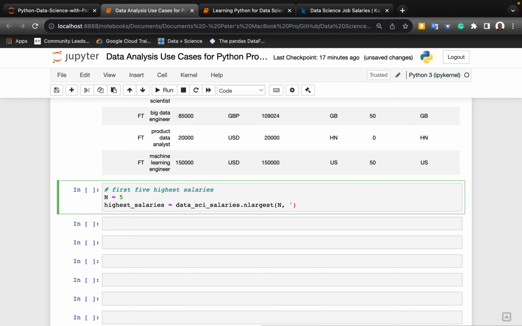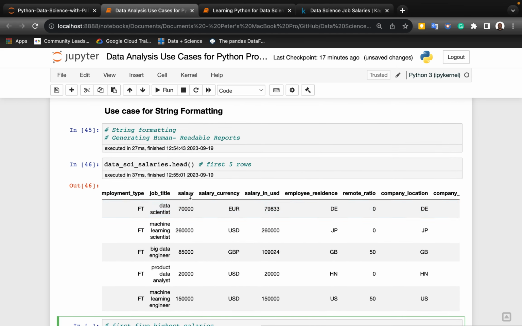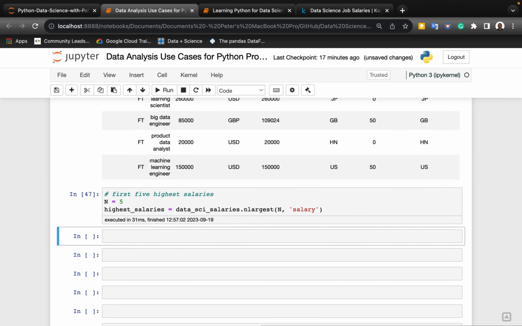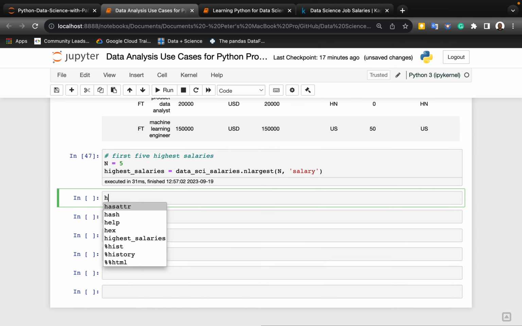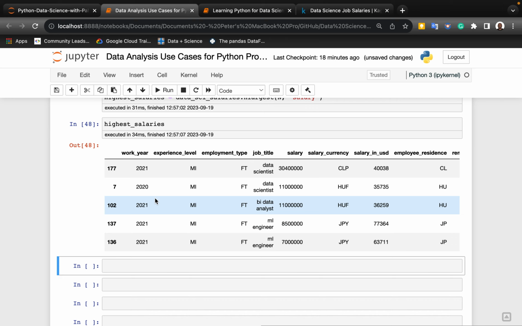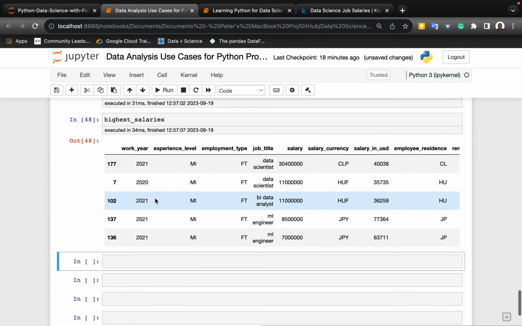Then I'm going to look at salary. Of course, we've checked out salary and we understand that salary in itself is an integer, a numerical variable. So I'm going to store this in a variable. Again, we talk about how variables are important in Python. So if I call highest salaries, I'm going to have the first 5 highest salaries.